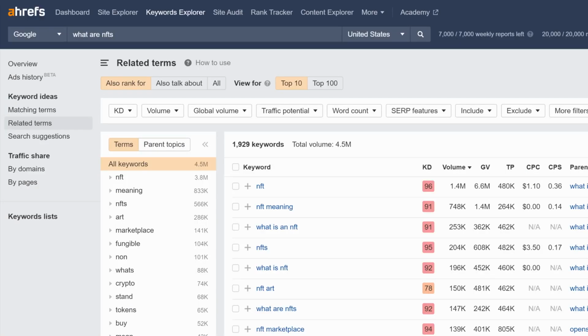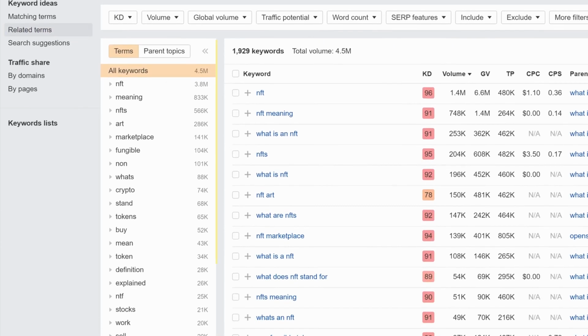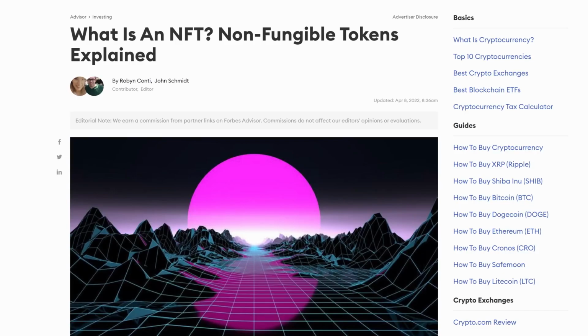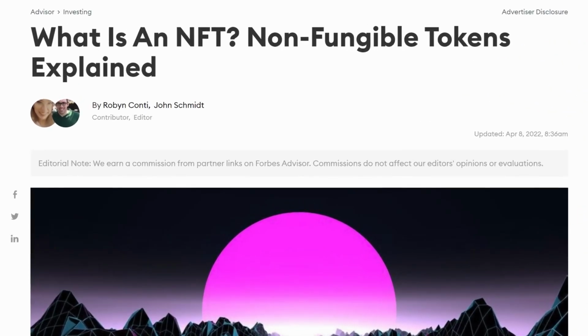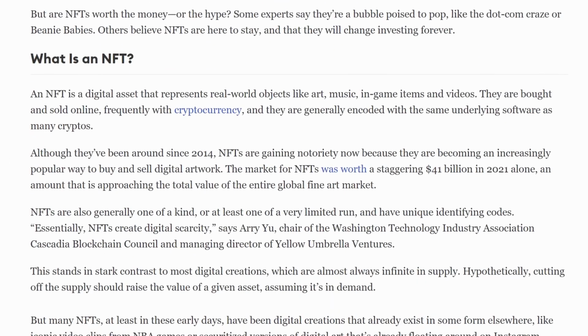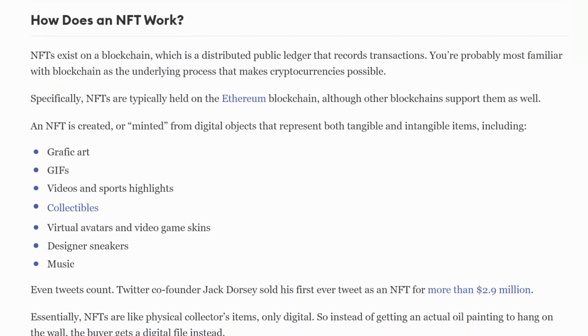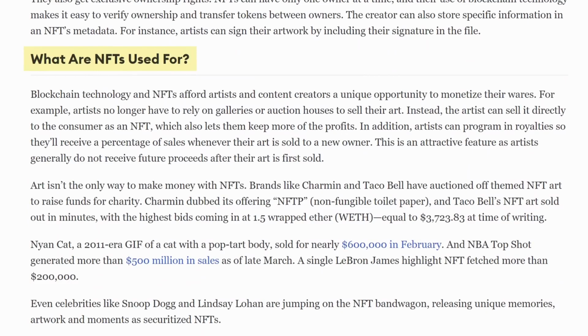You can also look into the related terms report in Ahrefs Keywords Explorer. So based on these keywords, I'd probably want to talk about the meaning of fungible, which is the F in NFT. I'd want to talk about how you can buy an NFT and how to invest in NFTs. Finally, look at the subheadings for top ranking pages for your target query. So this page talks about what they are, how they're different from cryptocurrency, how they work, what they're used for, and so on and so forth.